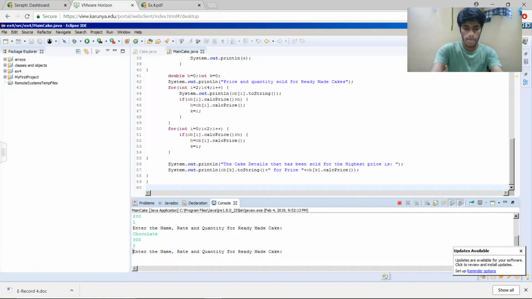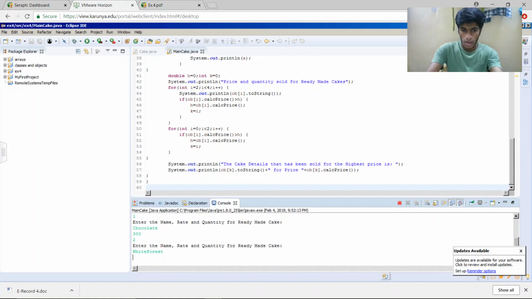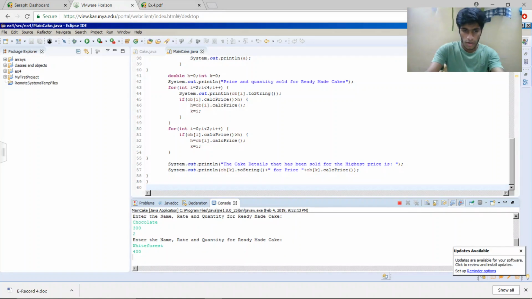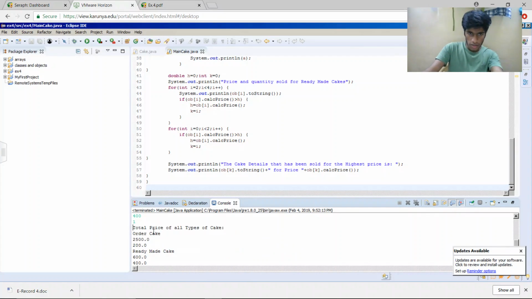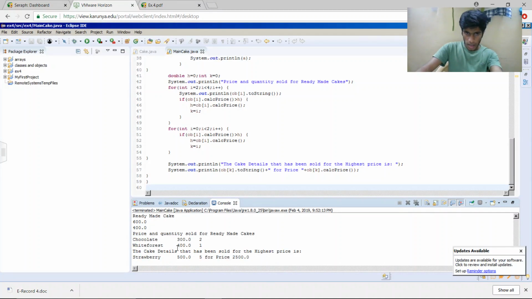One more. Suppose we give forest. Price 400 for a kilo. So have a look at the console. It displays the total price of all types of cakes. The ordered cakes cost 2,500 and the second one is 200. The ready-made cakes are 600 and 400.